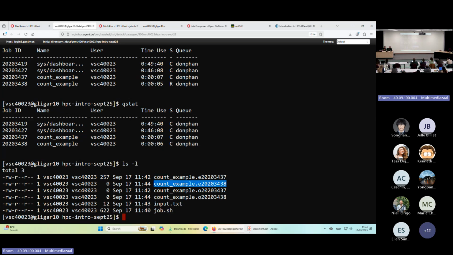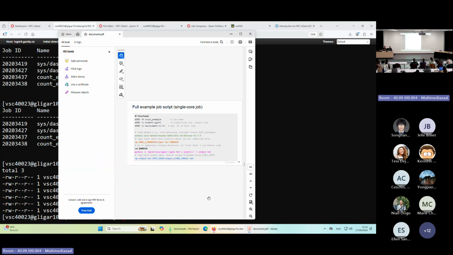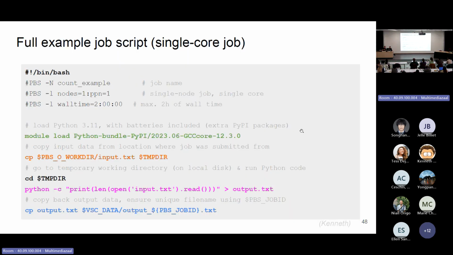The error file is now empty, but now the output file is also empty. Where does the result go? Let me show the script again. So why am I not getting any output in my .o file?